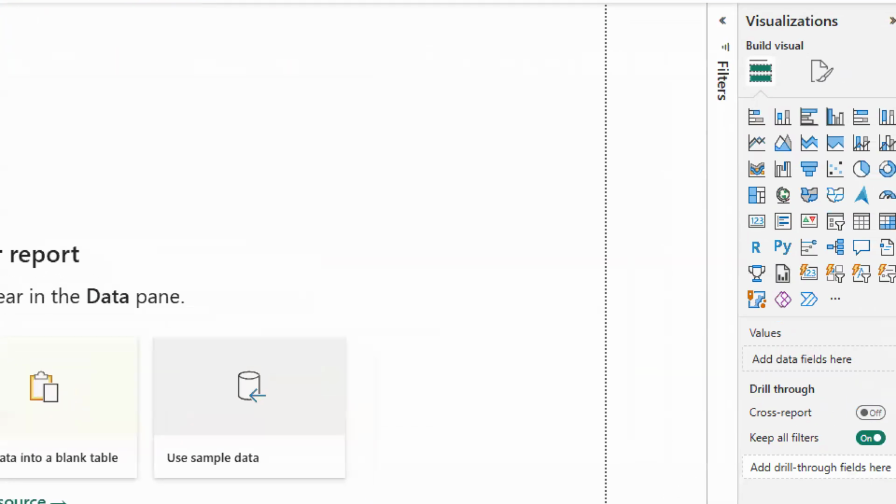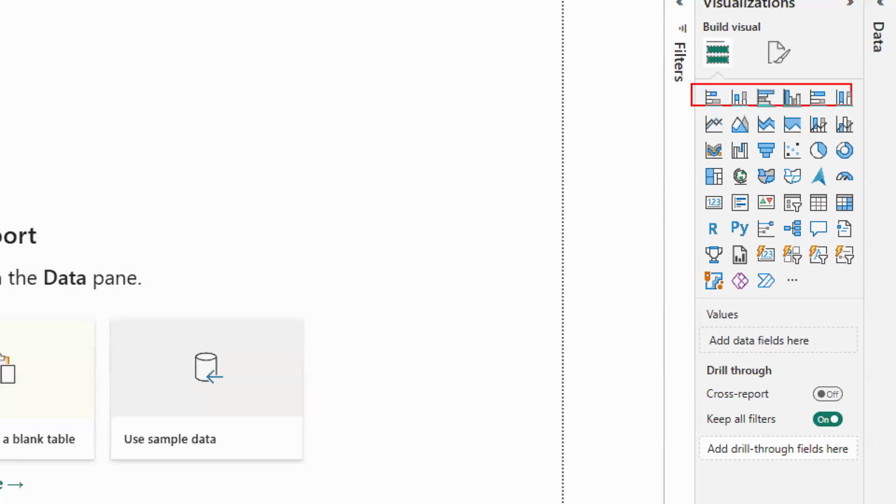See, these are all visuals only: bar charts, column charts, line charts, area charts, pie charts, donut charts, gauge, card, multi-row card, KPI, slicer, table, matrix, funnel chart, ribbon chart, waterfall chart, tree map chart.